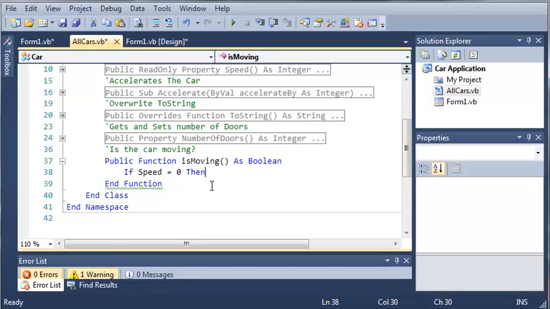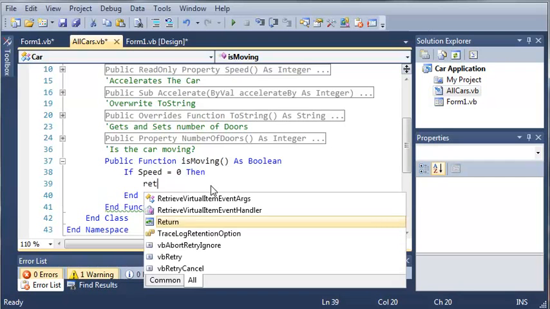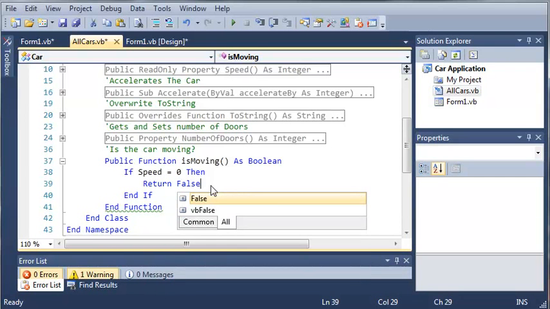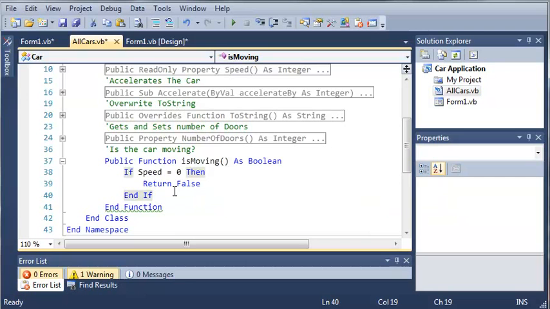So if speed equals 0, then what do we want to do? We want to just simply return false. Now if speed is anything else other than 0, then we're going to go ahead and return true. Now they can also be moving at a negative speed. We're just going to allow that. Let's say they're going backwards.